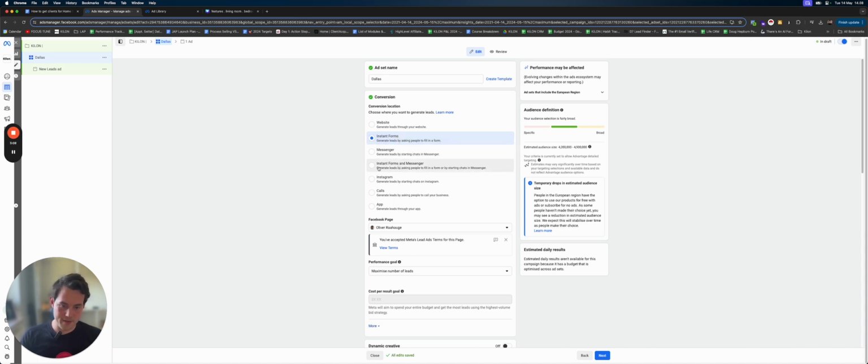So we have instant forms. We don't want messenger and instant forms and all of this stuff. We want specifically instant forms. The same thing with calls. We don't want that because you have less tracking here and it's not always you're going to be able to pick up and all of this stuff. So we want that data basically.